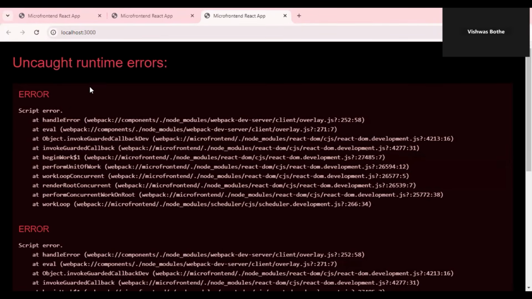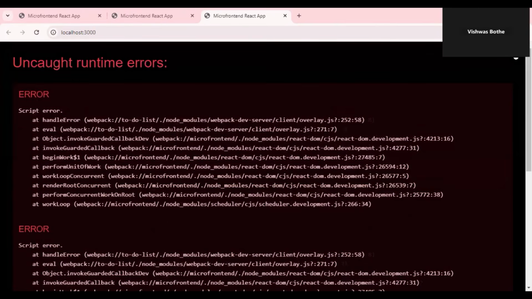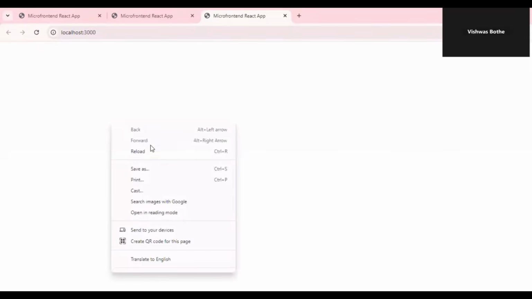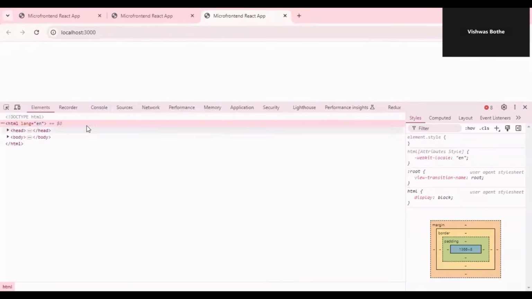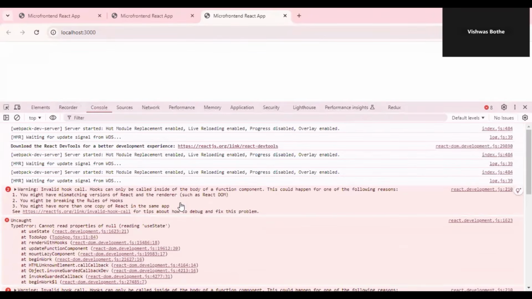If you look at here, we are getting some error, but to understand the error in detail, we'll close this and we'll open the developer tool. And if you go here and try to find error in console, you will see detail error here. And here we need to focus on this particular error. You might have more than one copy of React in same app. The error is simple.